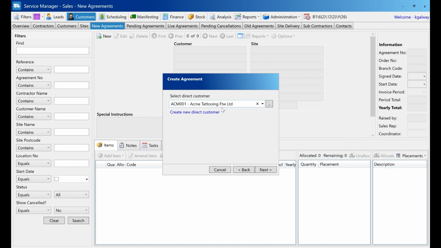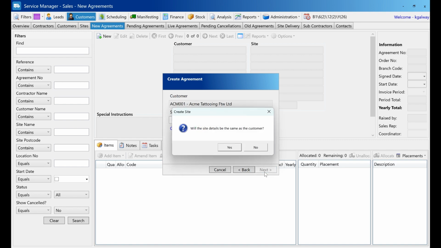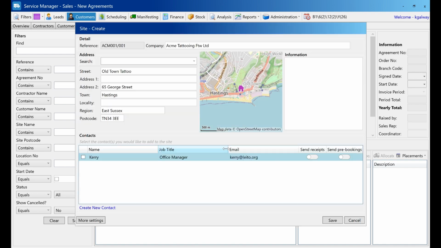Click Next. A pop-up will ask if the site details are the same as the customer's address. Click Yes to copy the address. Click No to enter a different site location.